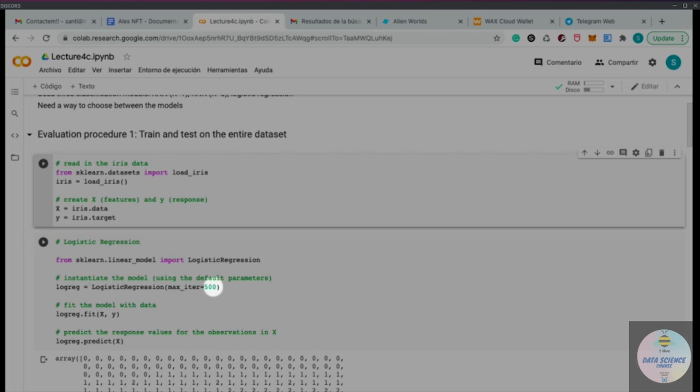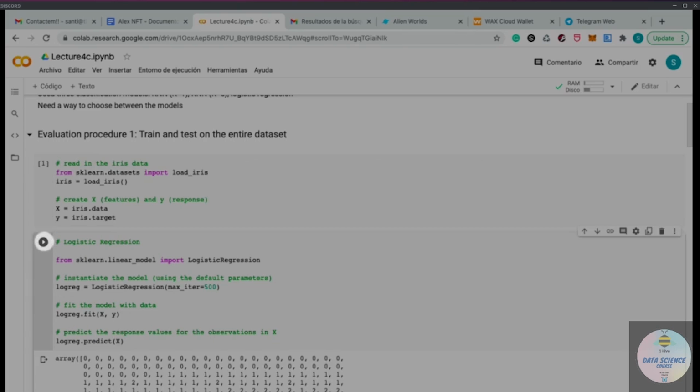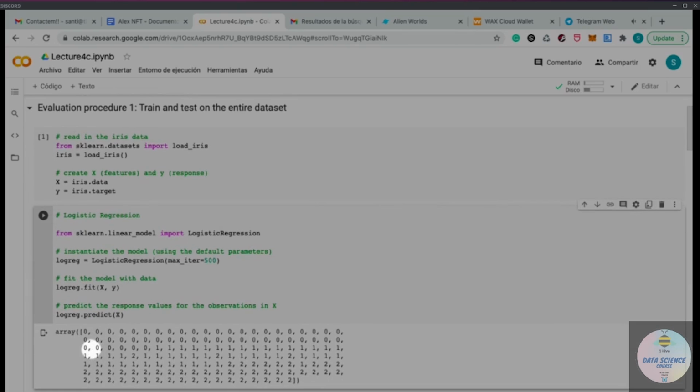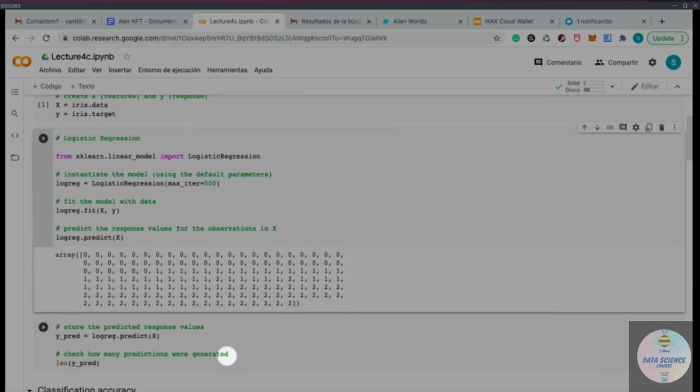Now we're going to start with logistic regression. We're going to import it from the Scikit-Learn library and instantiate it as we show right here. We're going to put a maximum iteration of 500, train it, and make predictions of all the values that we have. We're going to test it with all the values, predict all of them, and check the outcome. This is what we do here, and this is the outcome that we have.